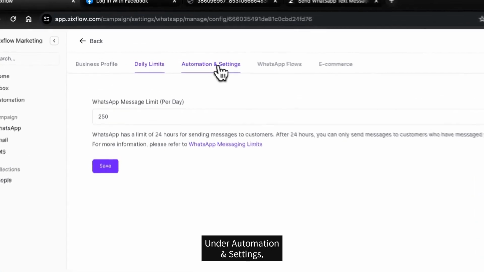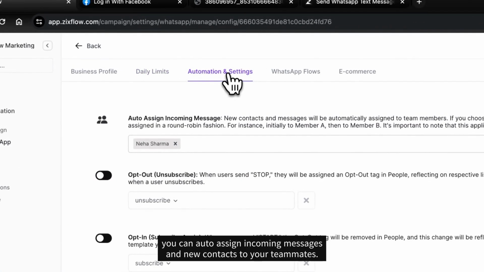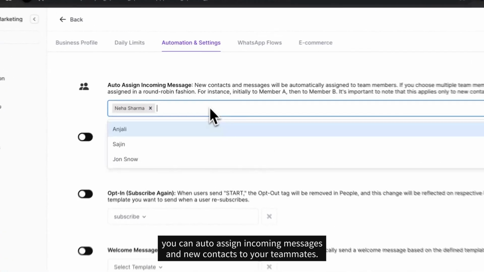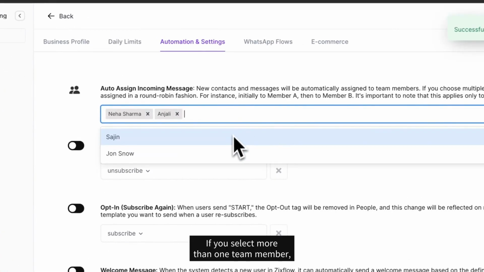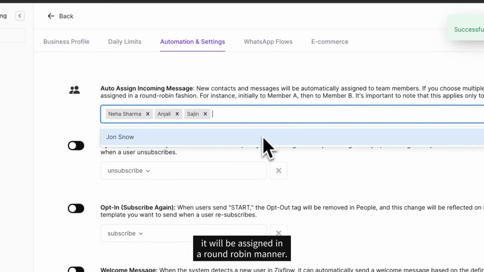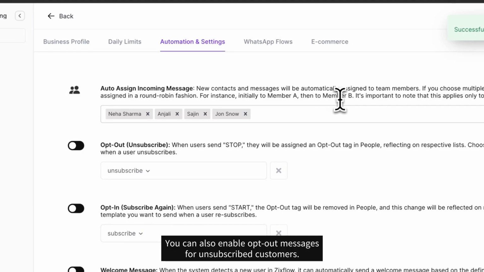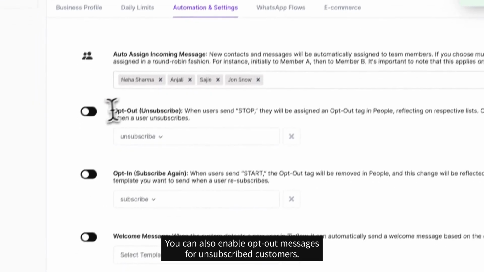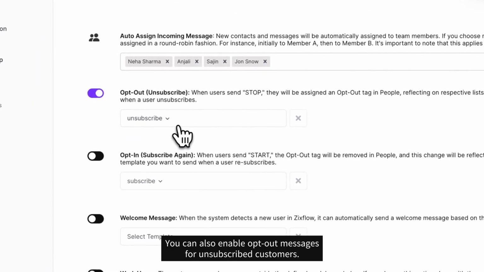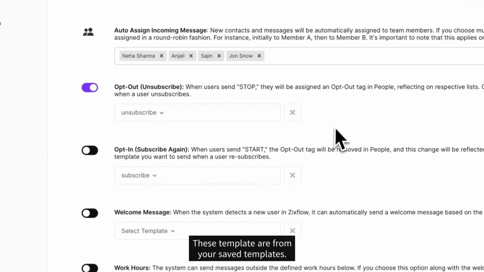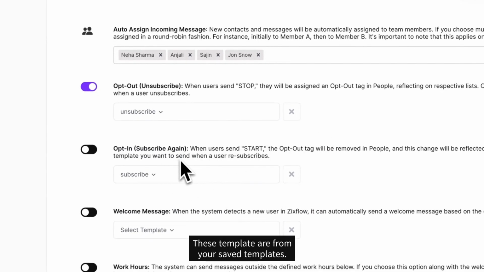Under Automation and Settings, you can auto-assign incoming messages and new contacts to your teammates. If you select more than one team member, it will be assigned in a round-robin manner. You can also enable opt-out messages for unsubscribed customers. Just click on it and you can choose any template that you want to send out. These templates are from your saved templates.